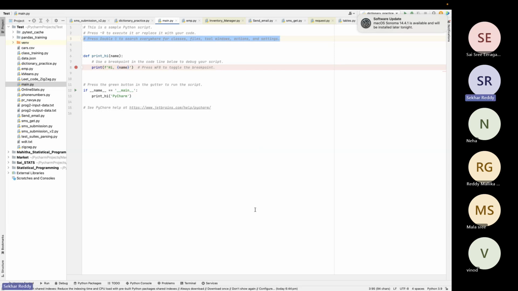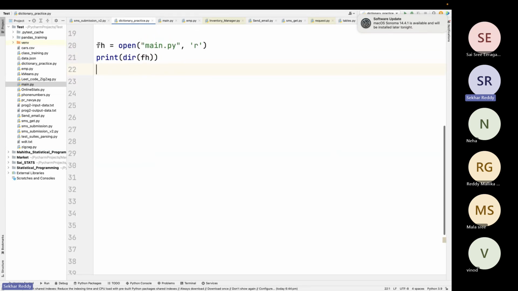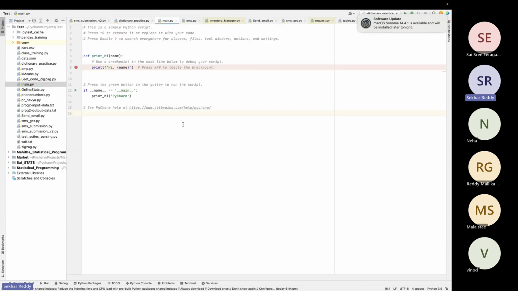We will see that, and tomorrow we will extend about files. Files will take much more time. So now I am dictating this program. Okay, see here, file handler I'm opening, main.py in read mode. This is my main.py.